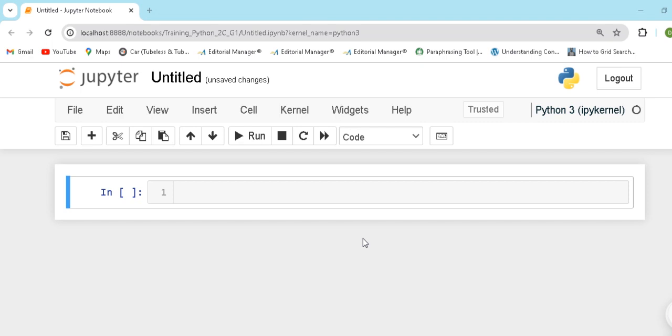Today we will discuss the object oriented programming concepts using Python.